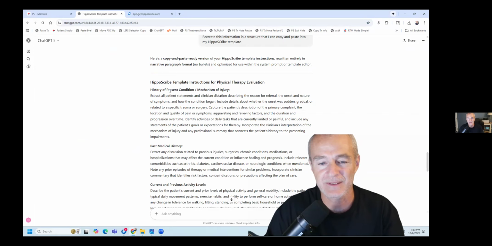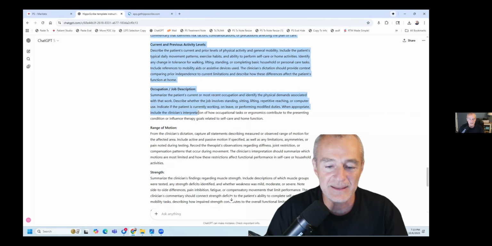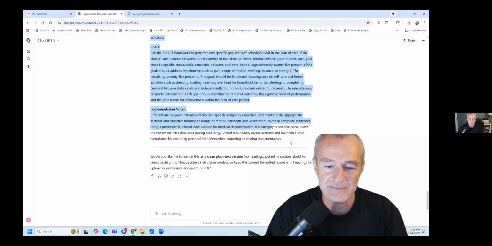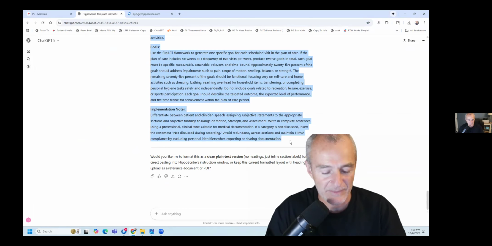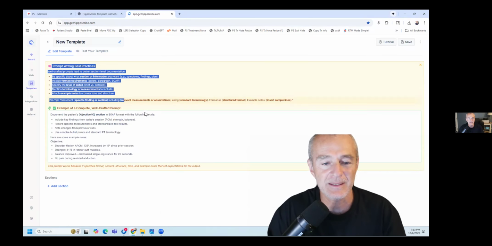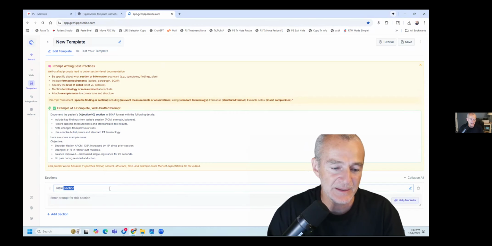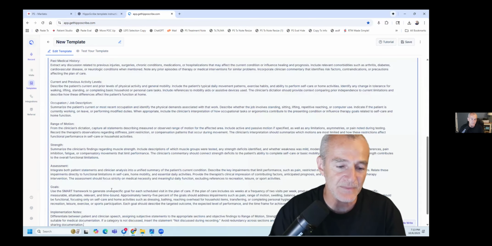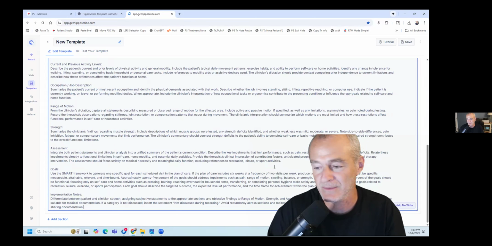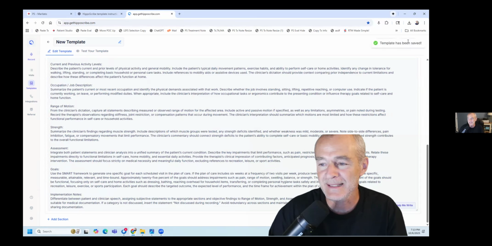Okay, HippoScribe template instructions. We're going to copy the implementation notes. That's fine. We're going to copy all of that and come back over here. We're going to click add a section. We're just going to name this evaluation. We're going to drop those instructions right there. I'm going to hit save. And now I'm just going to dictate a note.